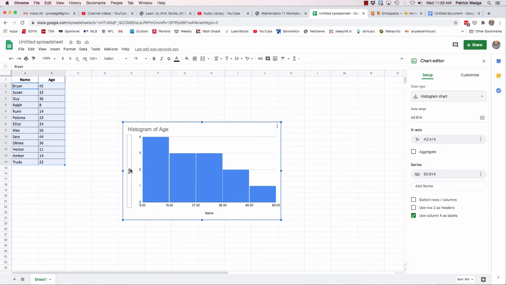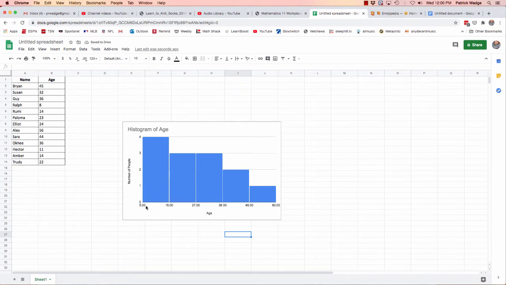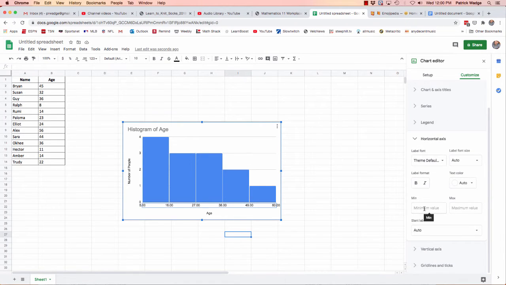So there's probably some things I need to change. First of all, this is not an age, this is number of people. So if I click on that, it takes me right to the right spot, and I want to change it to number of people. This should not say name, this should say age. Something else I don't like is it doesn't start at 0, so maybe if I click here, on the horizontal axis, I can put my minimum value at 0.